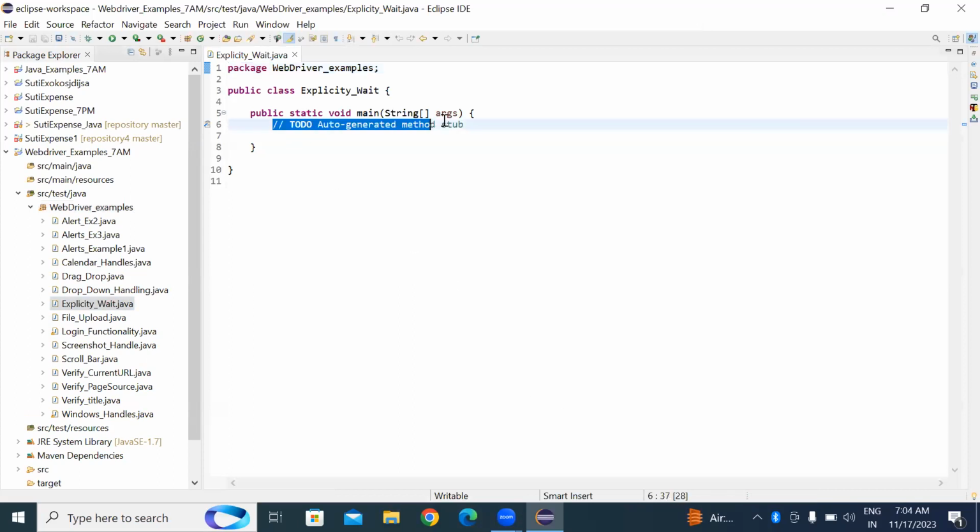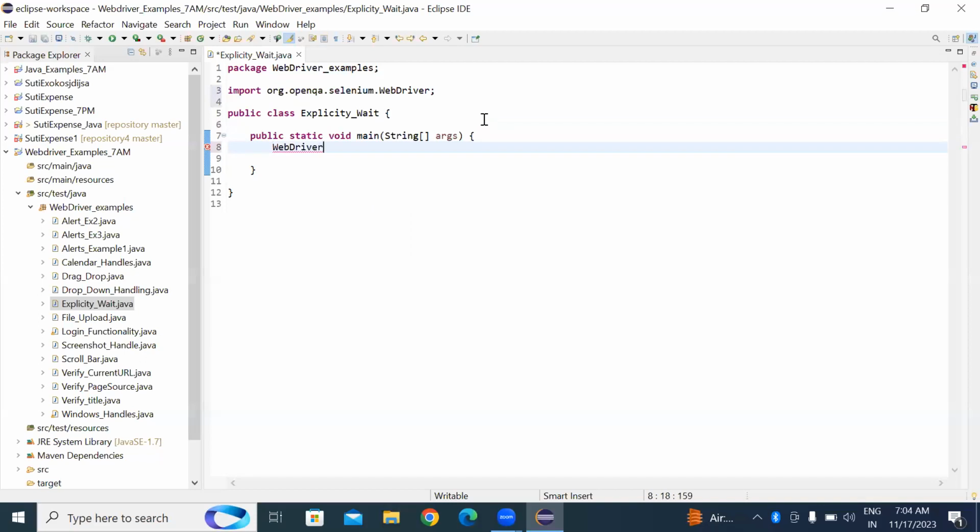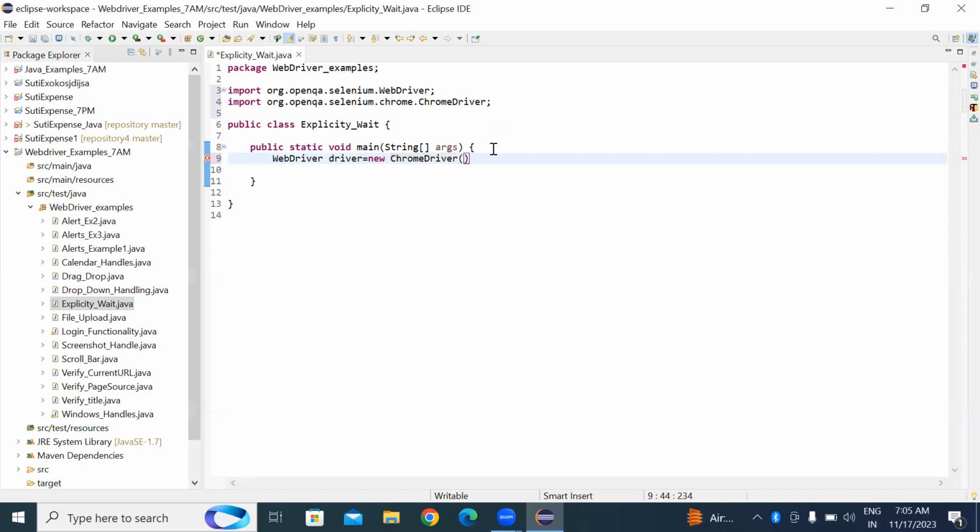To launch an empty browser, what is the method, guys? driver equal to new ChromeDriver or EdgeDriver. If it is not opening Chrome driver or Edge driver, what do we have to do? We have to set a property, the system property. If it is opening, you are not required to give the system property.